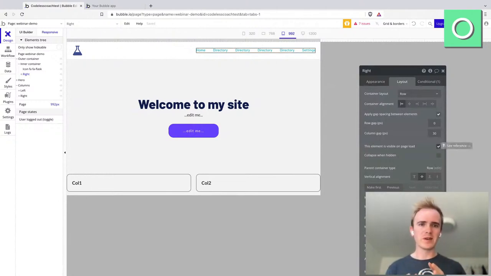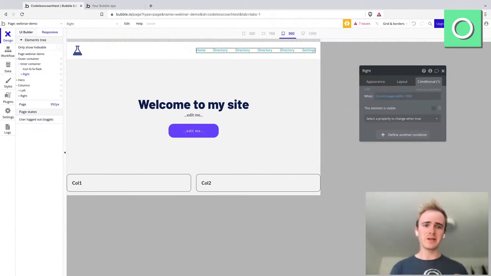Again, I've seen people get a little bit confused over this. You kind of pick where you start. We're starting with the desktop menu loading in on the page. And then if Bubble detects, and this happens all very quickly, but you still have to pick a place to start, if Bubble detects that this statement is true, it will make it not visible.